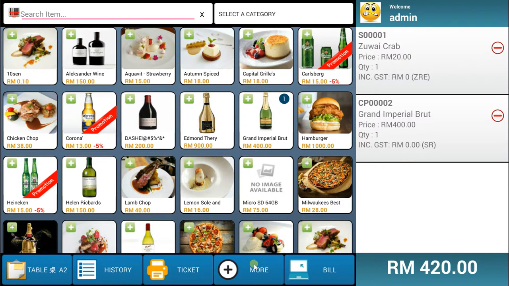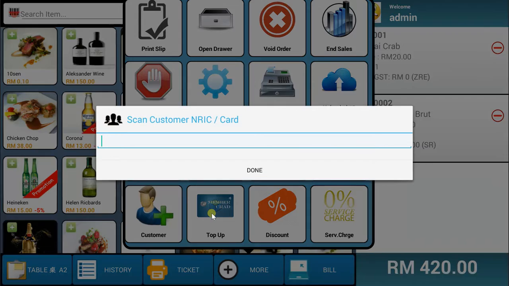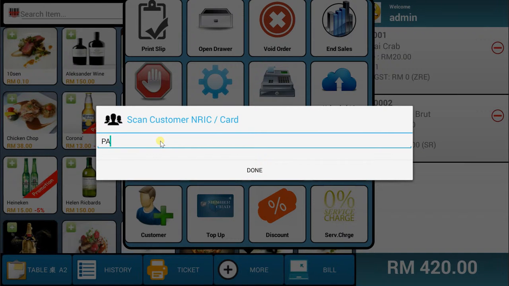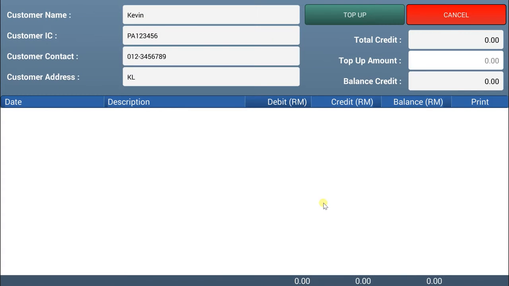So we go to top up the member credit. So just key in member APA 23456. This is the C and card number. And now I want to top up. Top up.